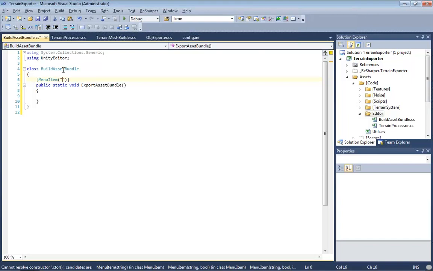We're defining an attribute called menu item. Our attribute will be of menu item, and I'm going to give it the name of my extensions. Extensions. Got to sound it out. There we go. My extensions is going to be the name of the folder in the menu list. And then under that, I want a menu item called Build Asset Bundle.